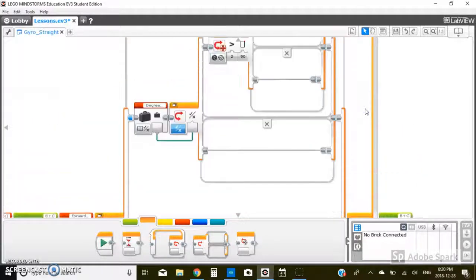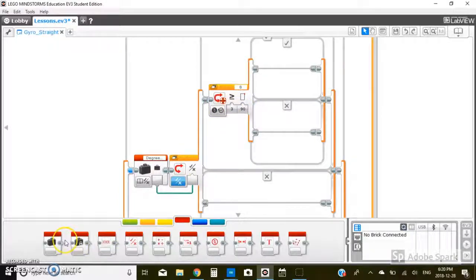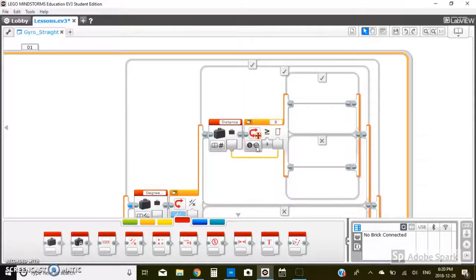I think that's better. Okay. Now for the port, we're just going to select one of your driving motors. It doesn't matter which one. I'm just selecting B. That's the one that is my left motor. Now we're going to set this to greater than or equal to. And the threshold value is going to be set to distance. Grab out a variable over there, set it to read numeric, and put it right in there.